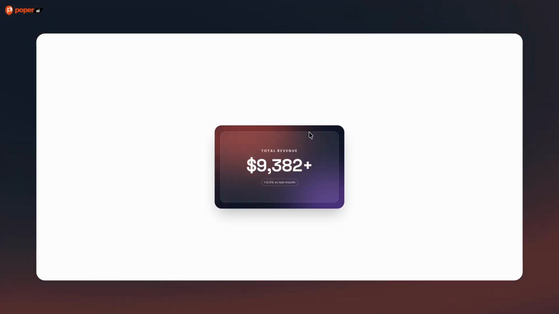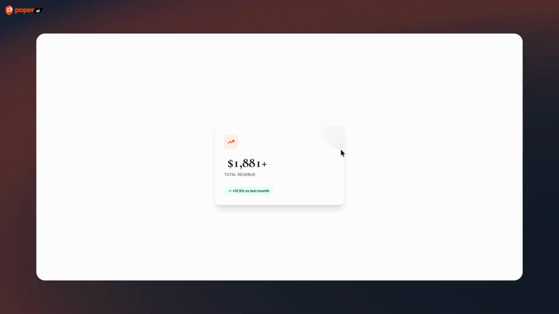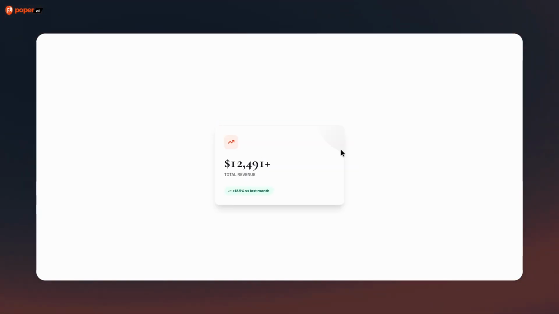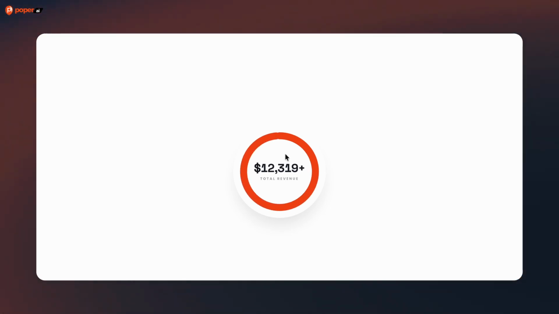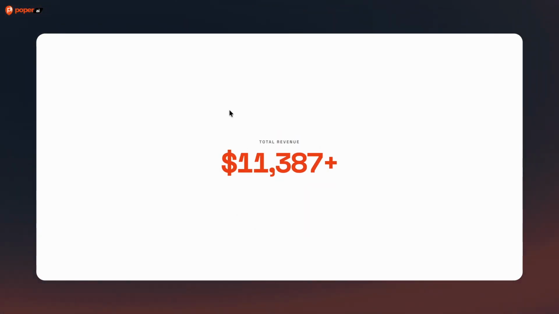A number counter widget is a great way to showcase statistics, achievements, milestones, or key figures in an engaging and dynamic format. So let's get started.